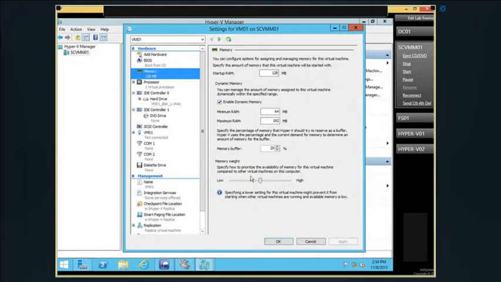So notice we also have the memory weight. We can control who gets more memory. So when you think about which VM you like more or has higher priority, you can control who should get the memory and who shouldn't, that type of thing.